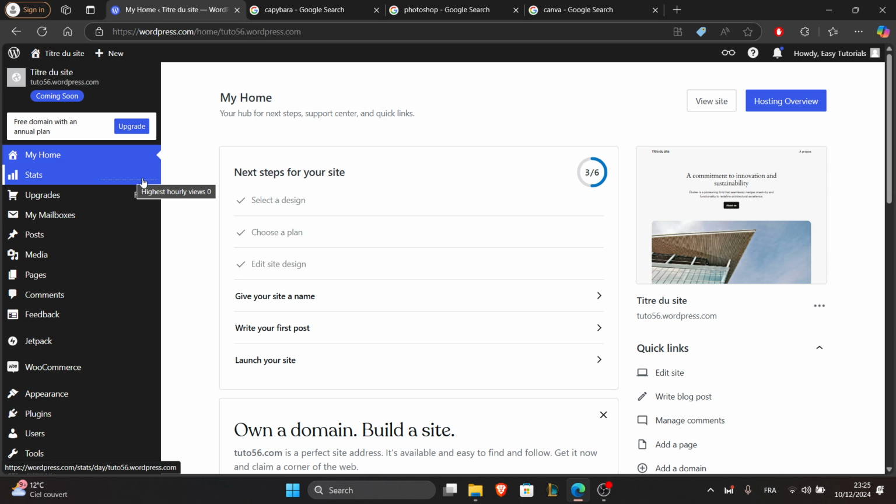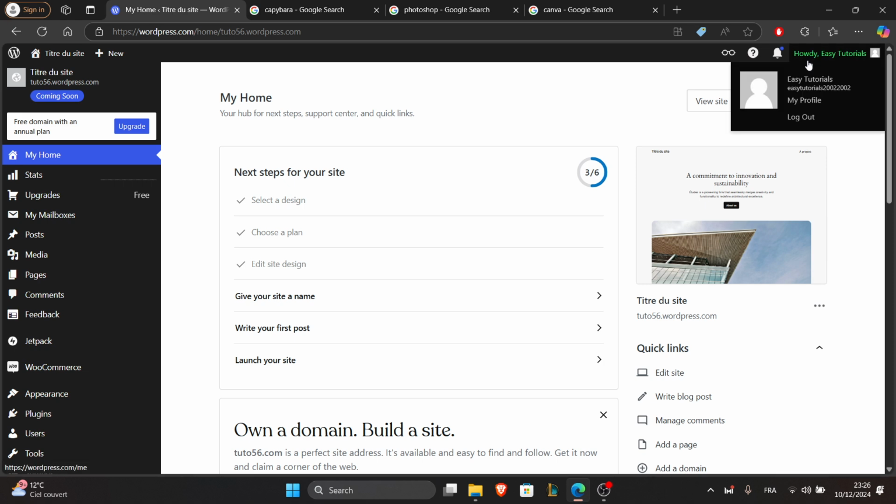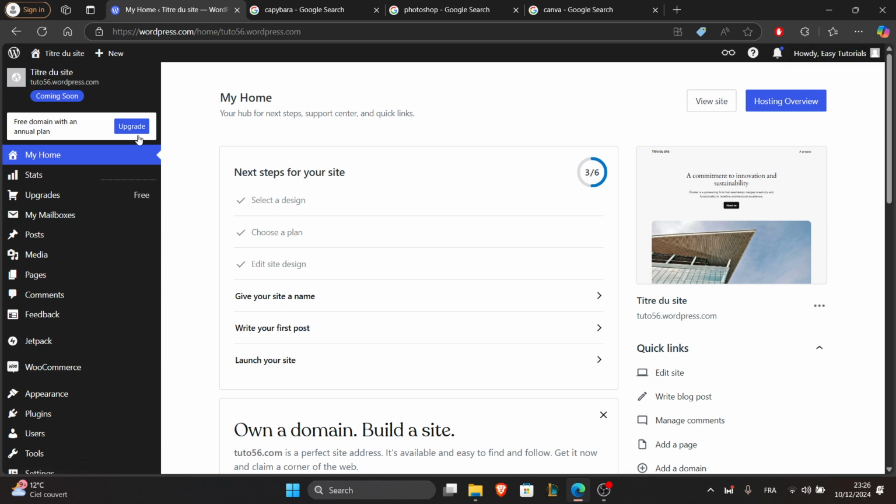The first step is to start a new post. And before you do that, you have to go to WordPress.com and enter your account credentials. Once you enter your account credentials, you're going to be directed to your account's dashboard.